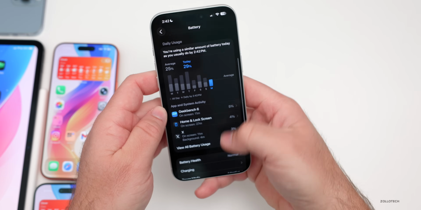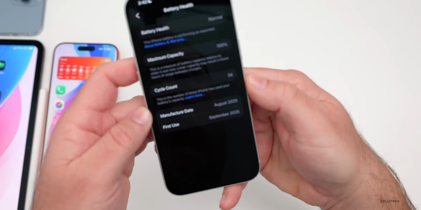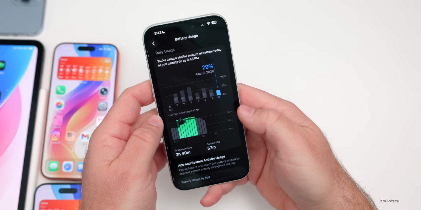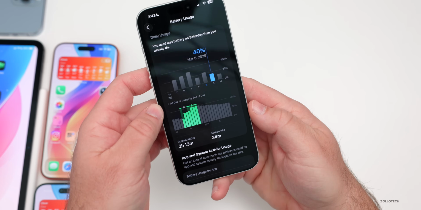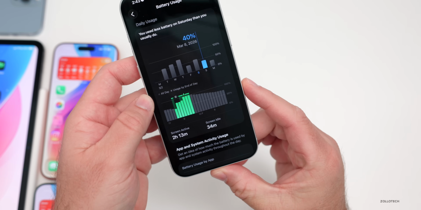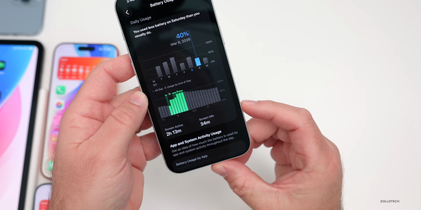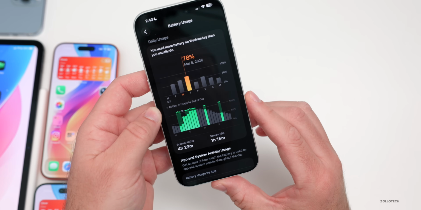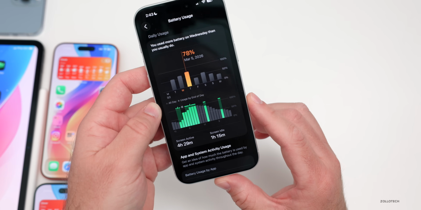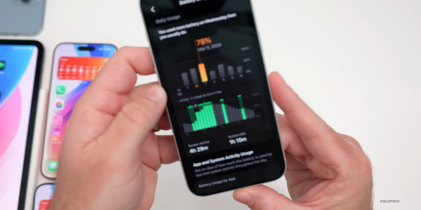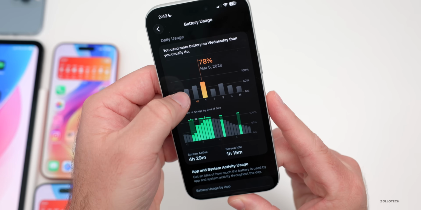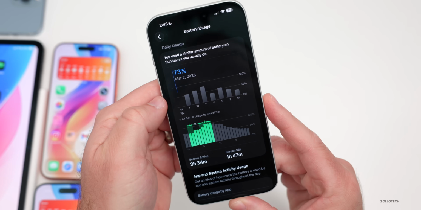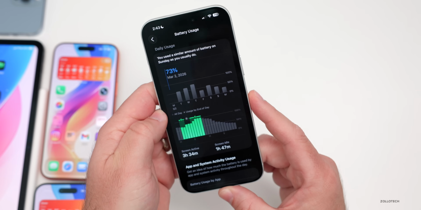Within battery, if we scroll down, go to battery health, you'll see I'm at 100% capacity with 34 cycles. And if we go back to battery usage, it seems to vary from day to day. But yesterday was 2 hours and 13 minutes of screen active time, 34 minutes of screen idle time with 40% usage. If we go back to Thursday, 78% usage with 4 hours and 29 minutes of screen active time. However, it looks like there's a bug here where Monday is missing. So if we go back to Monday, it still has the statistics, but the actual bar itself is missing. So that's definitely a bug there.